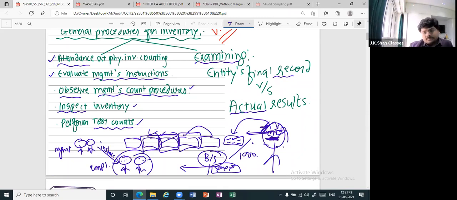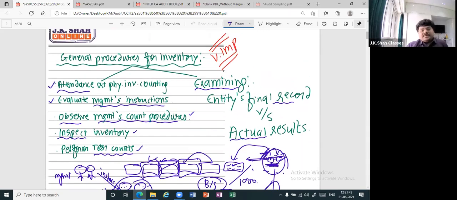All cool? Come on, tell me. What are the general procedures the auditor has to do for inventory? He has to attend the physical inventory counting, evaluate management's instructions, and check the management's count procedures, whether they are proper or not. You yourself inspect inventory, you yourself perform test counts. And lastly, examine the final records against the actual results, whether they are matching or not.